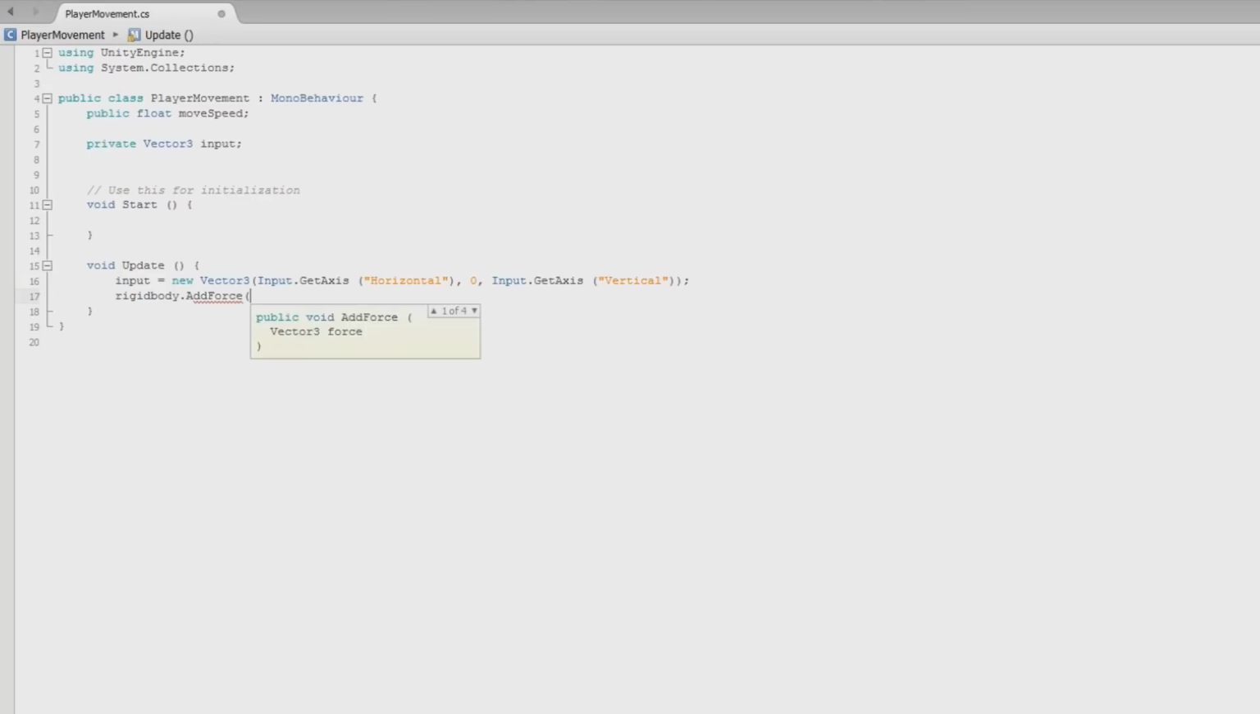But I will add the parentheses. Then I will pass an input vector, because now we have our input stored in the vector 3. We know what the X and the Z is, and the Y is always going to be 0. So the add force should be in the direction that the players want to move with the arrow keys, or the W, A, S, and D. The way the input is what it's based on. So I'm going to pass that into the add force method.